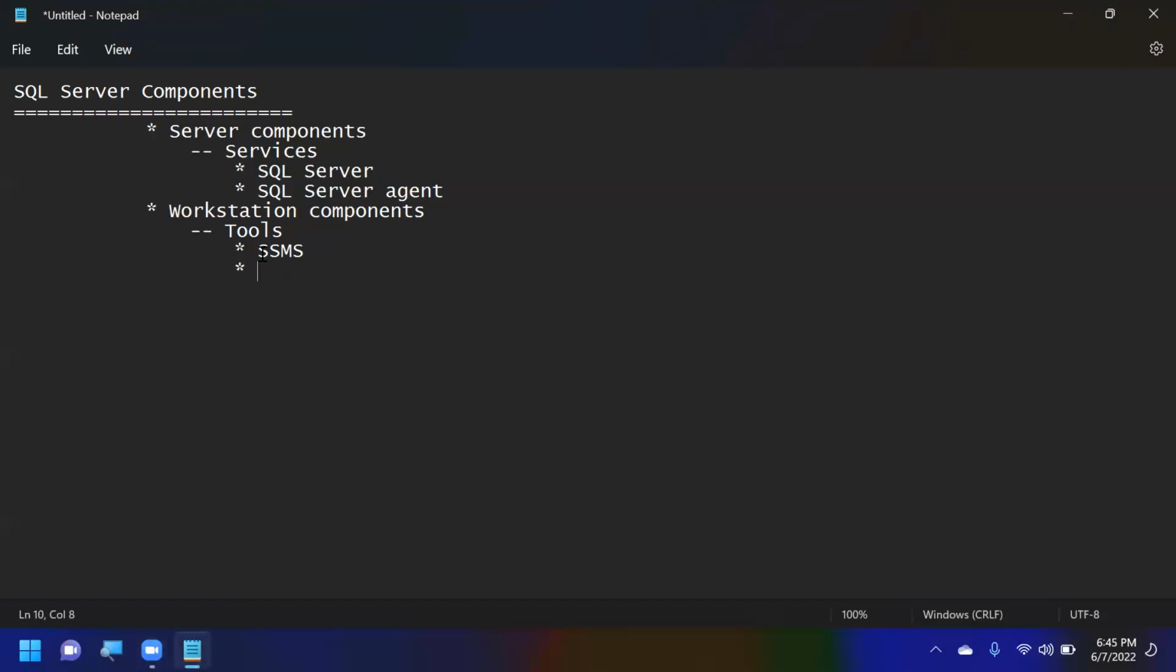Here we have SQL Server Management Studio through which we'll connect. We also have SQLCMD, which is a command line utility. From the command line, if you want to write any commands, we can use SQLCMD, the command line utility.